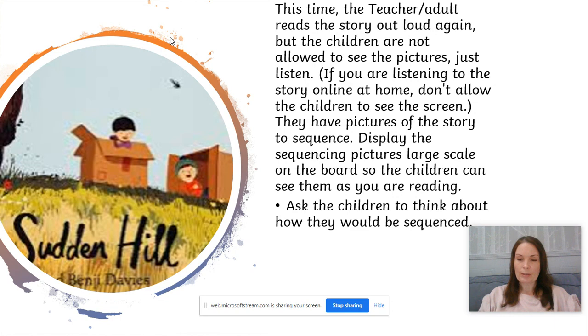Which one happens at the beginning? Which one happens next? There are two beginning pictures, but one happens at the very start, one happens next. Sequence them in front of you as you listen to the story being read either by me if you're at school or by the lovely lady reading it to you online.